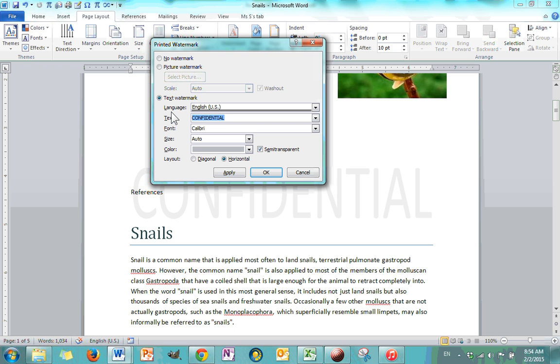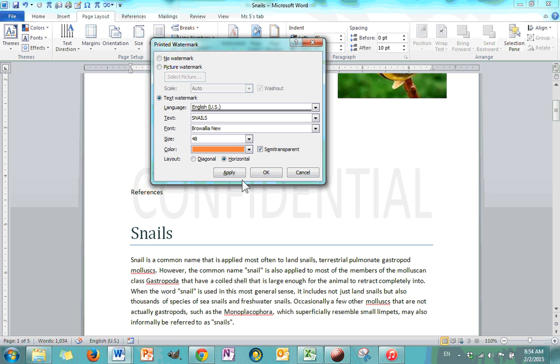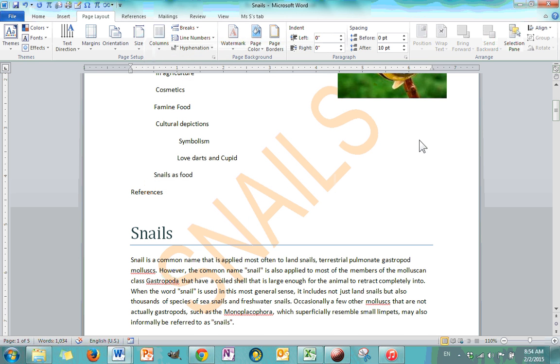So I'm going to put on my caps lock and type snails. And the font you can mess with. You can change the size, so these are going to be a lot smaller. Color. Let's go with orange. And then the orientation, you can apply it, see how it looks. And from what I can see, this is entirely too small, so maybe going with auto was a better option. So I click OK, and there it is.